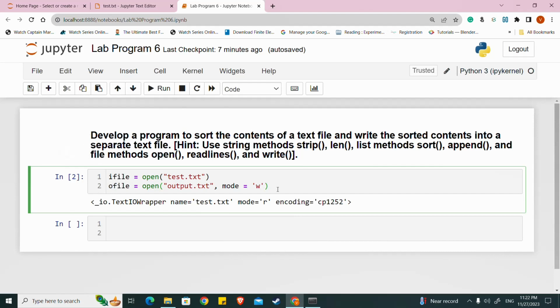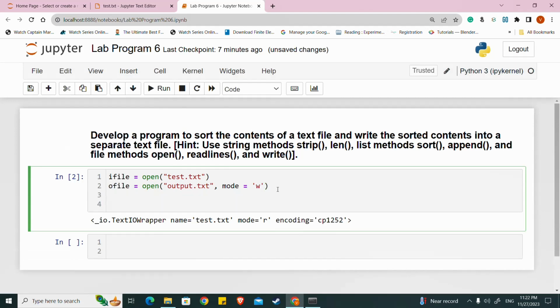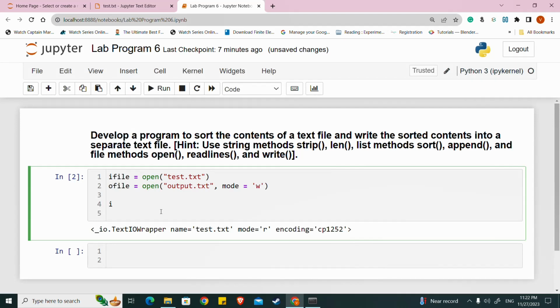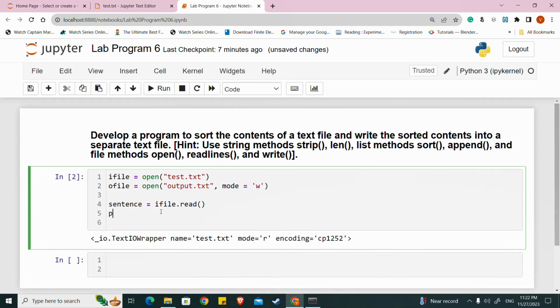Now, I have created the output file. Once I've created the output file, let us read the contents present in the input file. To read the contents present in the input file, I have to first call the variable where the input file is stored, which is stored in a variable called i file. And let me just use the read command. And let me store that entire content in a variable called sentence. Let's check whether we are able to read the contents present in the input file or not, just by printing the sentence.